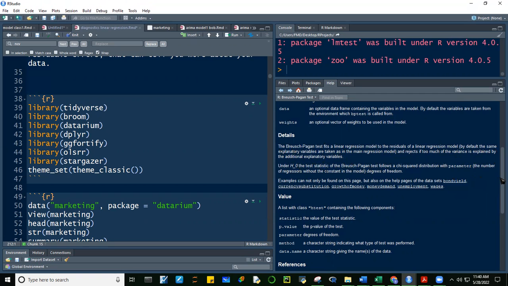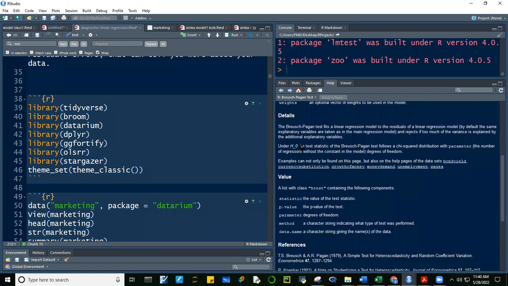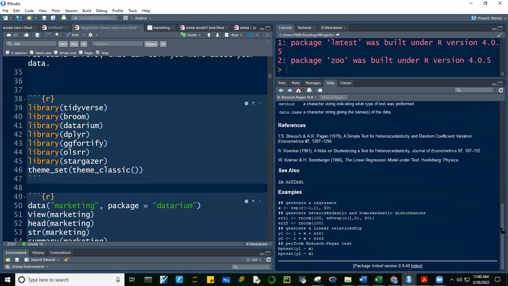So may way na ginagawa tong Breusch-Pagan test. Ang H0 niya is that the test statistic follows a chi-square distribution with the parameter. Okay. Tapos H0 niya, pareho din ng H0 nito dun sa NCV test, that the variance of the residuals is constant. So may example din dito. See also ncvTest.